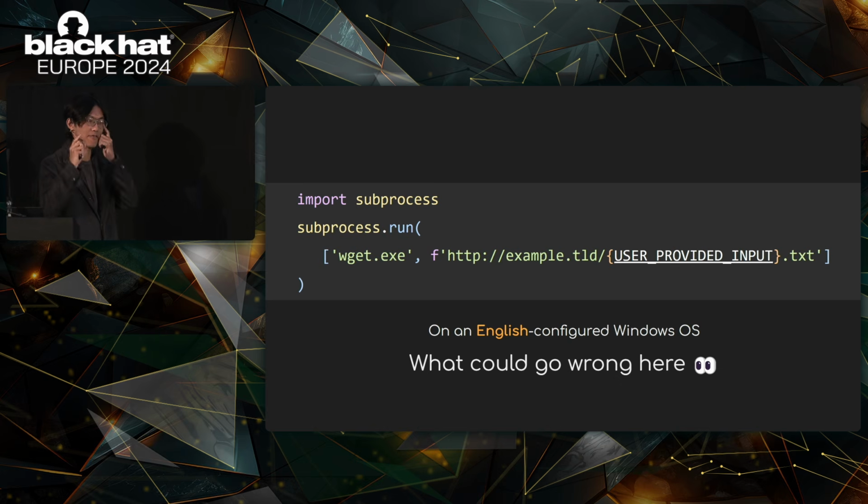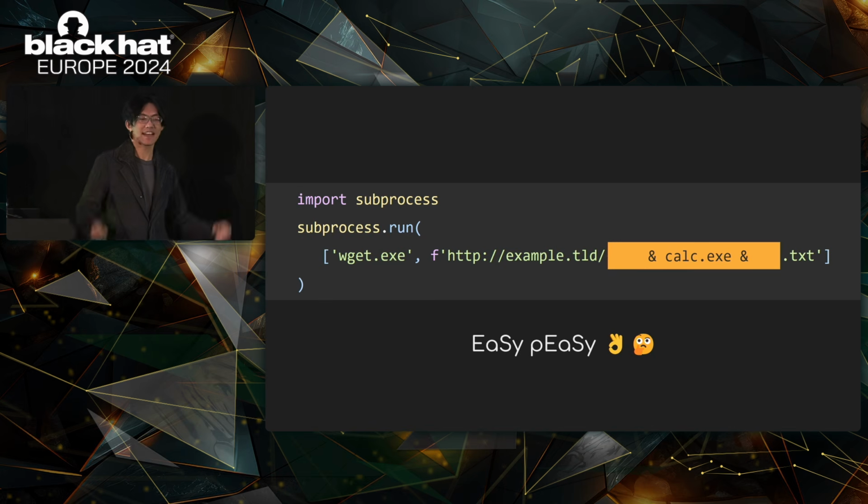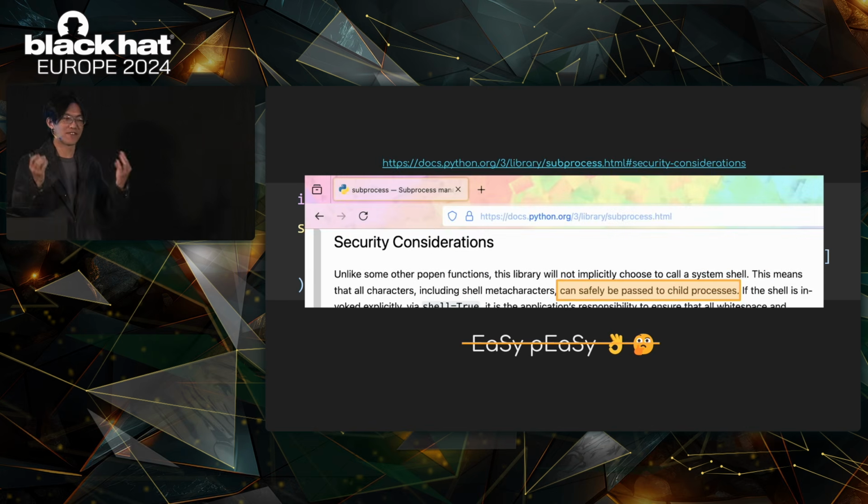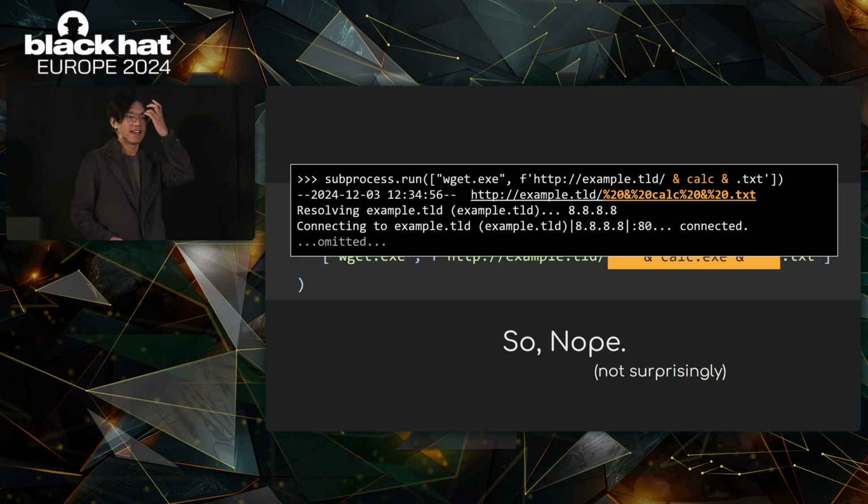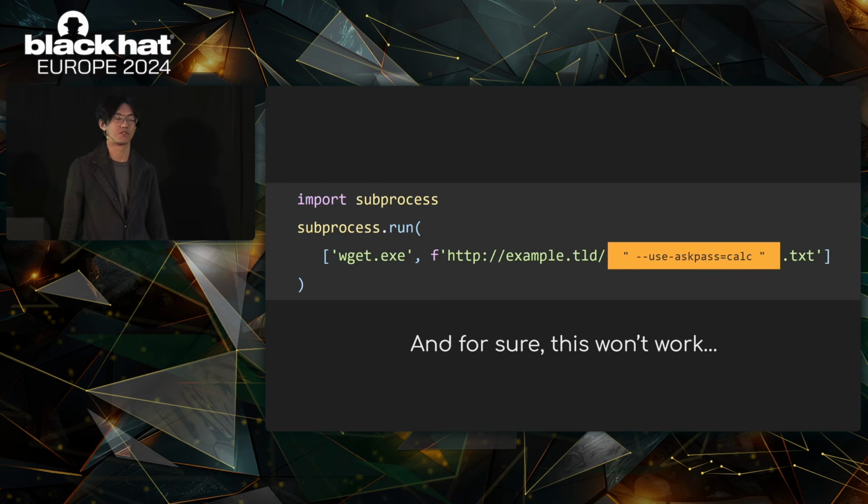Well, maybe if you are not familiar with Python, you might just say, OK, I can just use command injection here. It's such easy stuff. Of course not, otherwise I would not be here, right? So we can refer to the documentation for this subprocess module. It just says you can safely pass those arguments into a child process. So nope, of course, it just remains the normal part of the argument. And of course, this won't work. You cannot just inject an argument here.